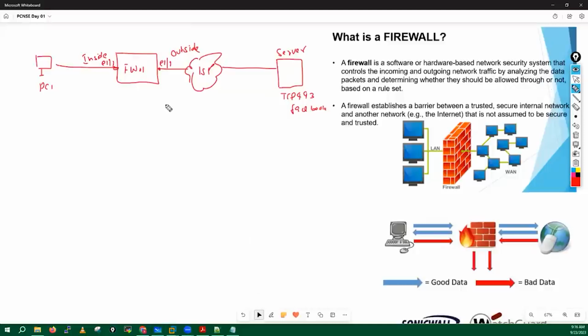And after that we have the outside. Outside represents the interface which connects us with the internet, or with the internet service provider or WAN link. Okay. So as I have mentioned here, let's suppose this particular PC wants to communicate with this server. And let's suppose on this PC I have opened the web browser and I have typed www.facebook.com.